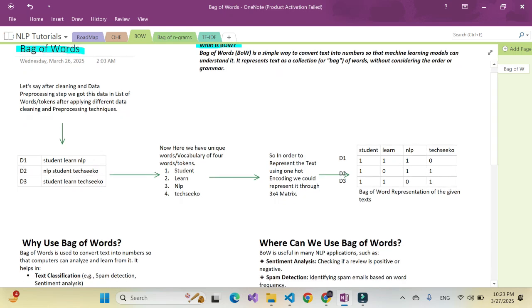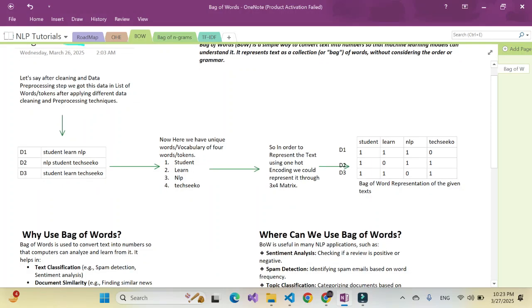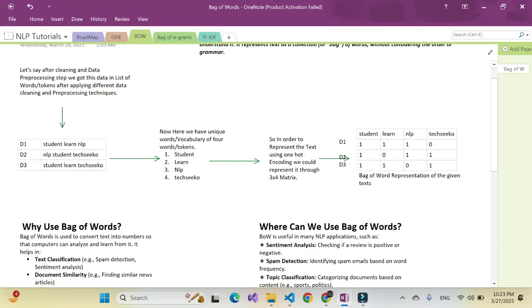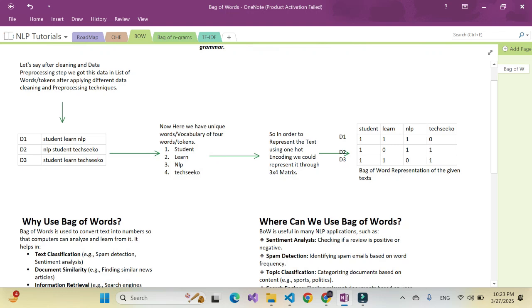Okay, and if you talk about the approach it uses to represent the text as numbers, here you can see the steps. After applying the pre-processing steps, we got this data as we had in one-hot encoding.